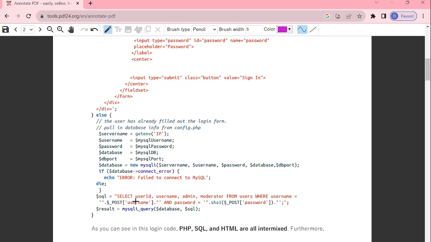That query consists of select user ID, username, admin, moderator from user, where username is equal to the name which is there in the URL as post, and password is equal to the encrypted password using SHA encryption. Right. So if you see here, we have used single quotes between the double quotes. Before the double quotes one single quote is used, and here also we are using the same single quote for ending, and similarly for the password as well as the username. And the result is stored in this result variable.